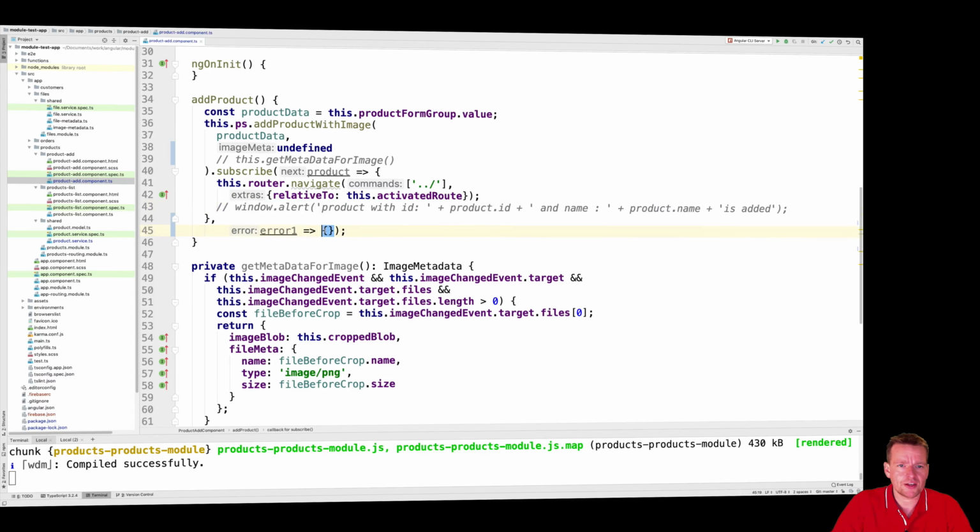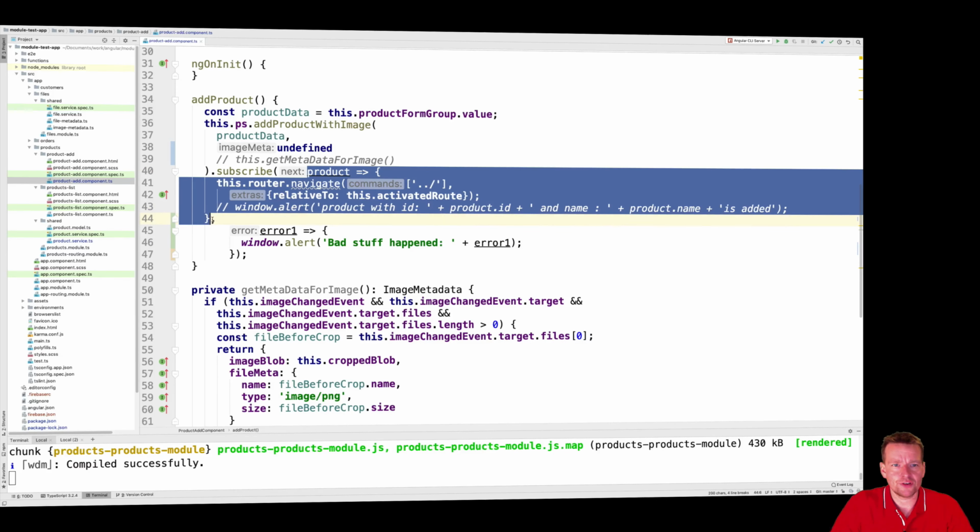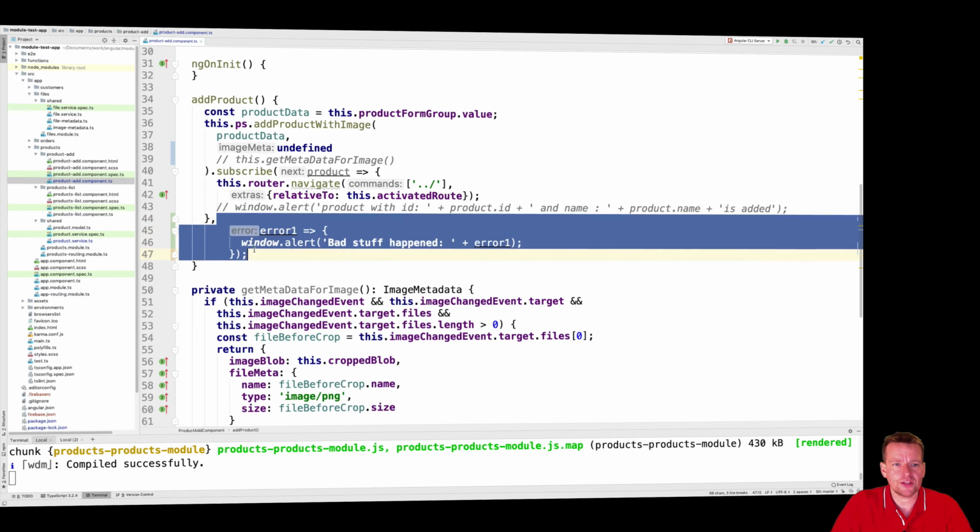Let's try and put that in there again. This time we'll put the alert right here, and we'll show the error again. Bad stuff happened. There we go. And then in here we're going to put the error, right? So now, instead of try catching this, we'll actually subscribe. If it goes well, we'll end in the first parameter. If it goes bad, we'll hit the error, right? So that's how you can use observables.